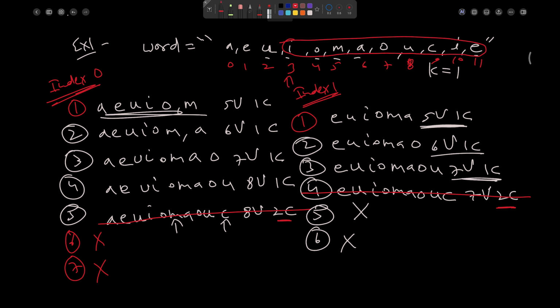So now we see that again we are getting more than 1 consonant here. So 5 vowels are there, but the consonants are more than 1. So we'll also skip this index 3 here, right? And we move to our fourth index.